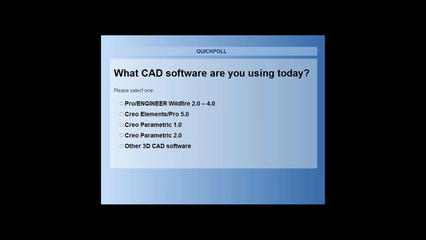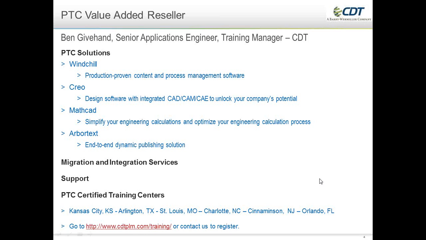Give it a couple more seconds. Okay, it looks like a majority, over 67%, are using Creo Parametric 2.0. 0 are using 1.0. 22% are using version 5.0, and we have 11% using anywhere from 2.0 to 4.0. Okay. All right. Very good. Thank you. So it looks like we have a good mix of versions that we're running.